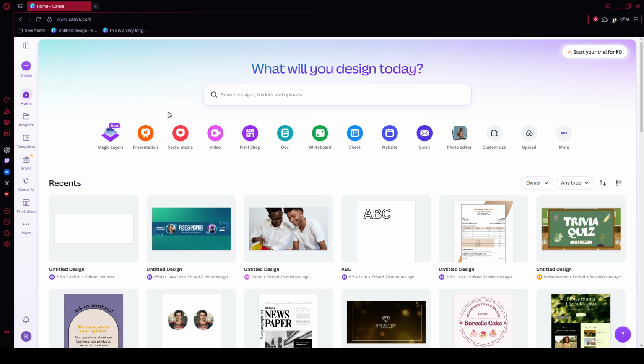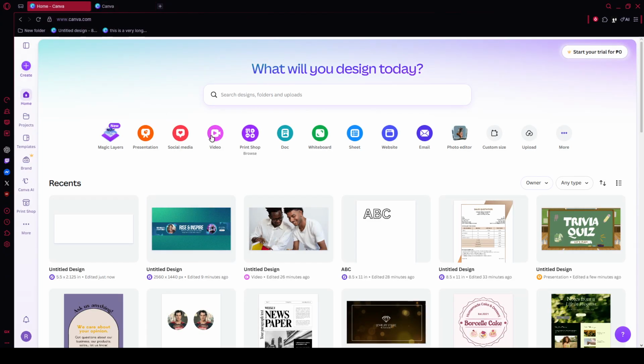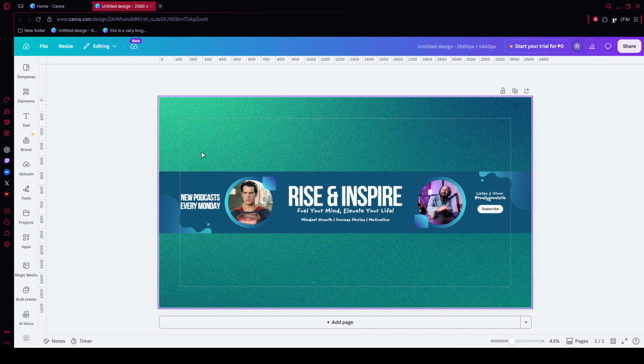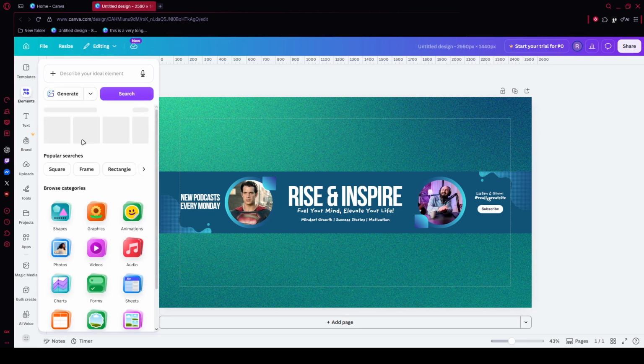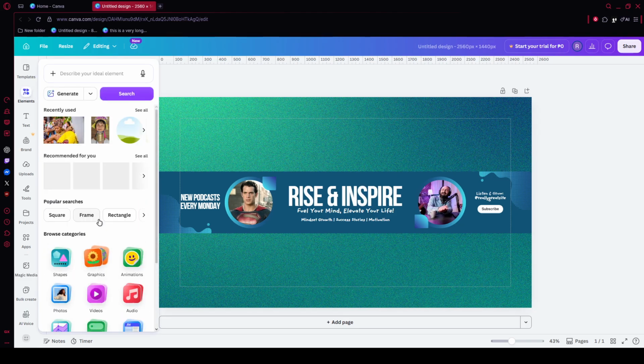Start by opening Canva and loading the design you want to work on. From your homepage, go into your recent projects and open the presentation, flyer, web page, or other design file you want to edit. Once your project is open on the canvas, look to the left-hand sidebar and click on Elements. This is where Canva keeps its library of graphics, icons, shapes, illustrations, and other visual assets.